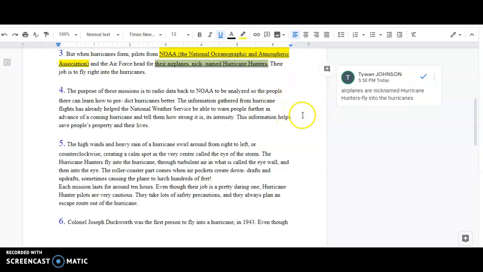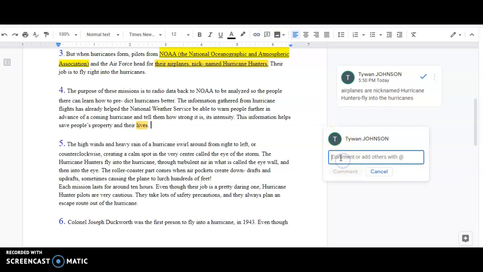It sounds like to me that this is some really important work because the NOAA and the National Weather Service, they are using this data to help save people's lives and warn them. Let's add that here. Weather Service. Warn people and help save lives. Yes. Okay.